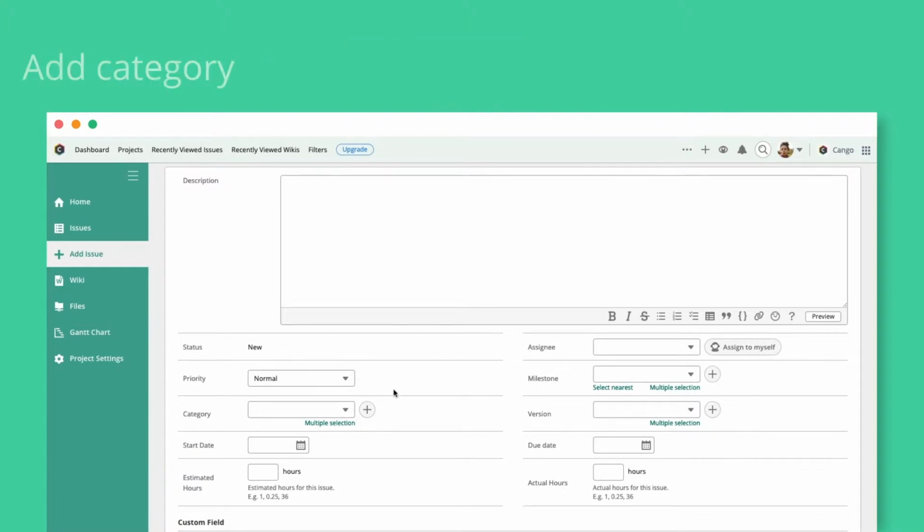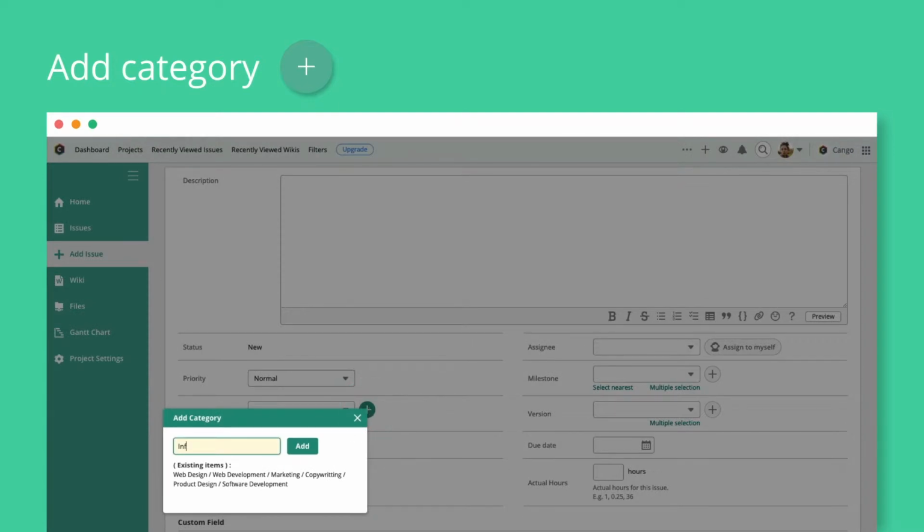For example, you can add a new category using the plus icon next to the category field. You just have to name your new category and click Add.